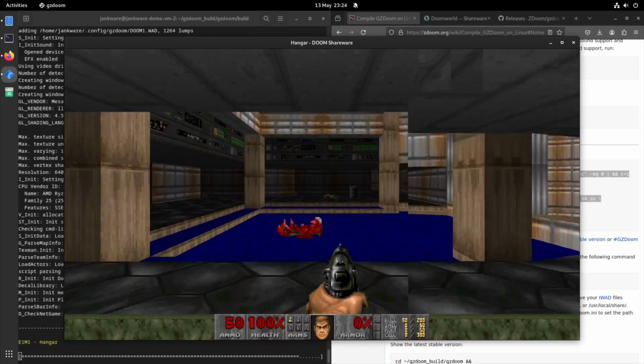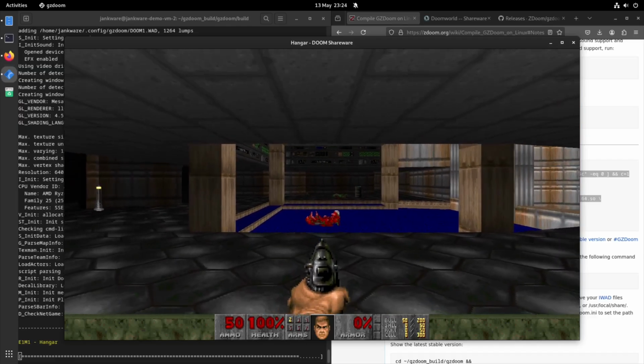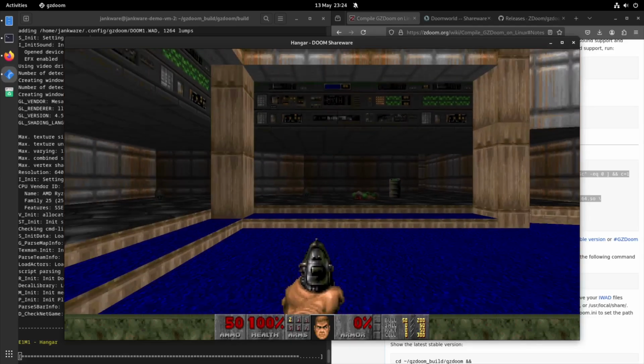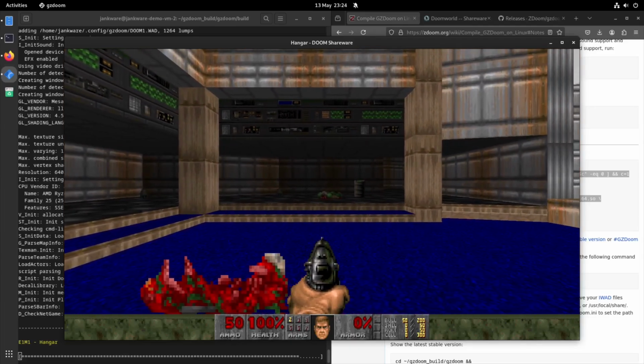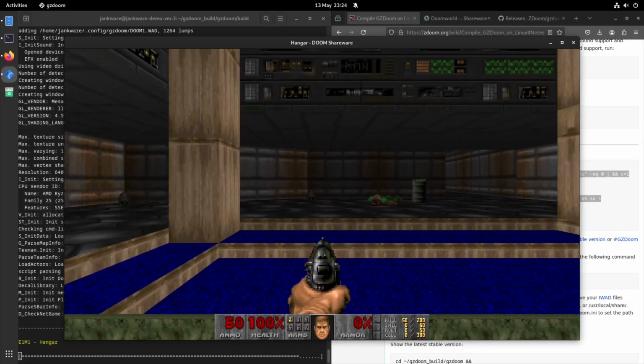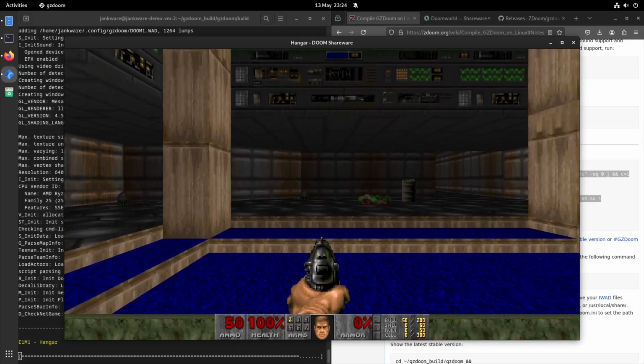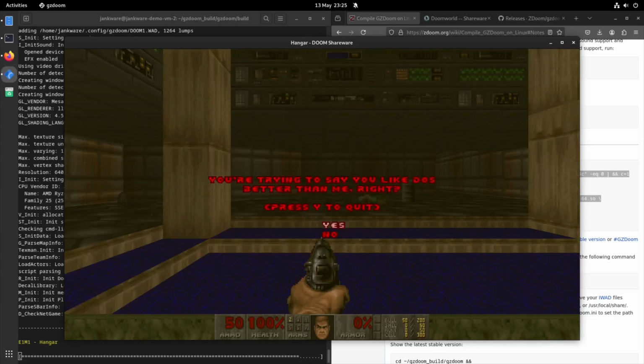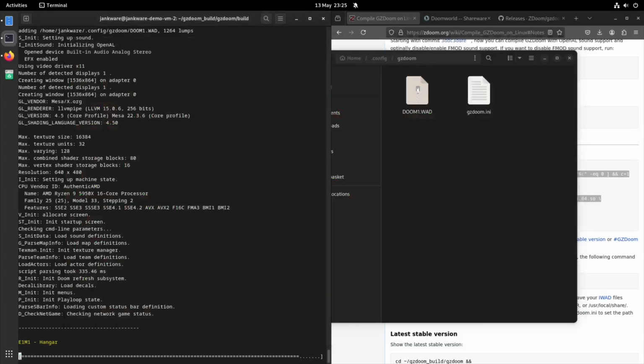Now, it doesn't capture my mouse properly in the VM, but I can tell you from experience that this does work correctly. It's just not capturing my mouse in the VM. I've tried it outside the VM and it works fine. But that is Doom running. Let's just quit that as we've demonstrated that it seems to be working correctly. And there's one more step.